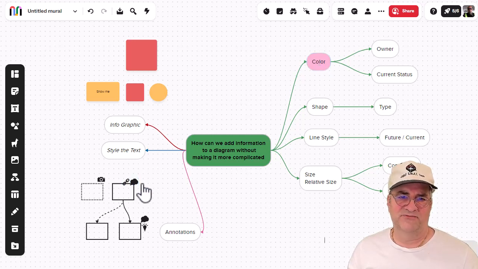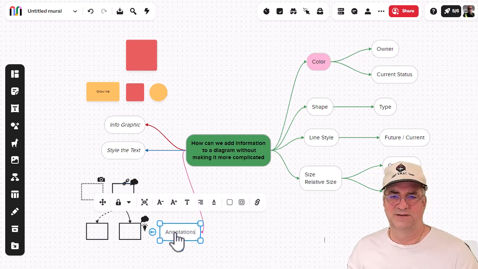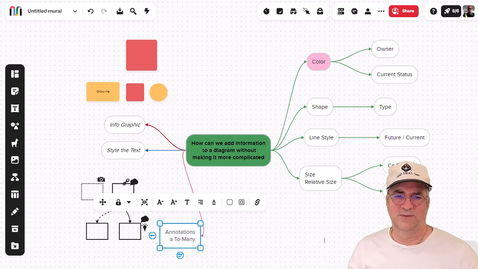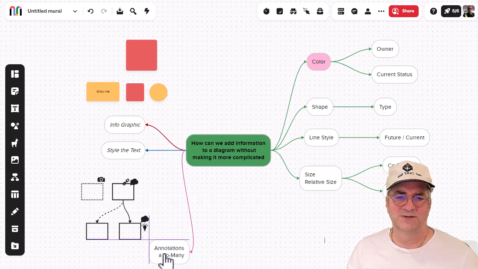In this case, what we've done is we've overloaded this, right? For all of these, you can only have 1. A given box can only have 1 color, 1 shape, 1 line style, 1 relative size, right? And generally, it can only have 1 style in the text. But with an annotation, this actually gives you, let me think about this, too many on some characteristic. So that one's kind of interesting.